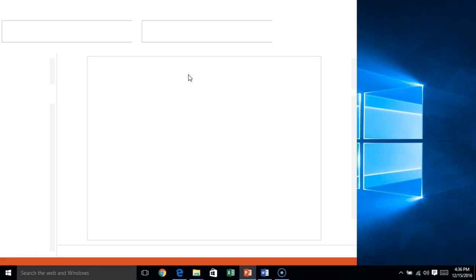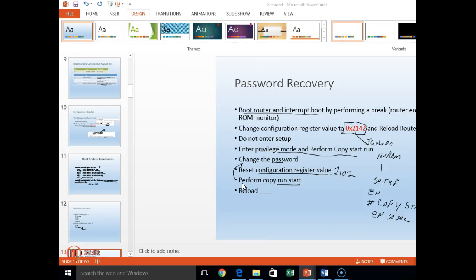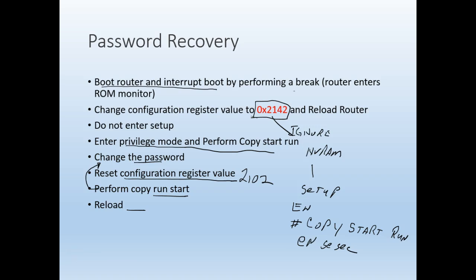So back to this process here. We booted the router. We did all these things, right? I turn the pen back on too. Boot the router, and we interrupted the boot process. We did that. We changed the configuration register with the confreg. Thanks for the help, because I would have messed it up. 2142, and you really should put the 0x to tell it that's a hex number. We did, and then we reloaded the router with the reset command.